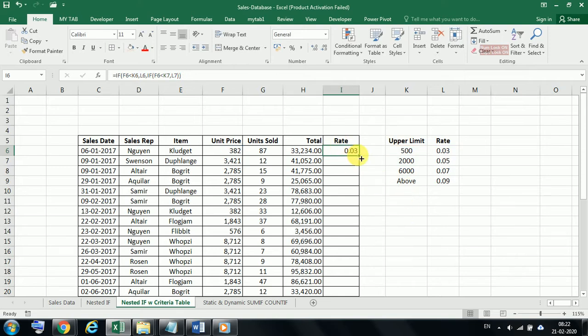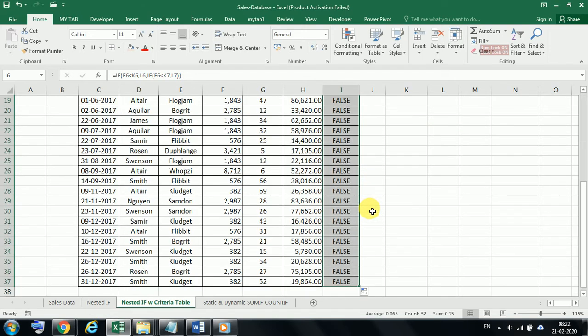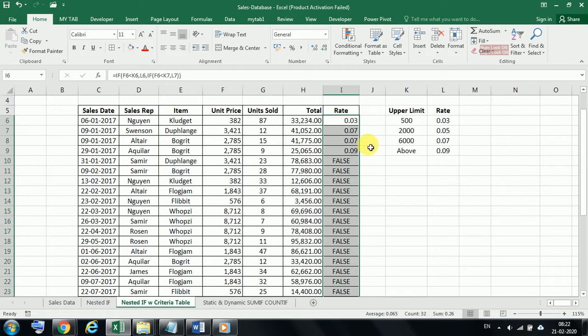So if not, what will happen? The false statement will come. So here you observe, whenever you use autofill, the value will change. You need to stick the values. That is the reason. Here I need to fix all these. So wherever the values of K and L are, I need to fix.